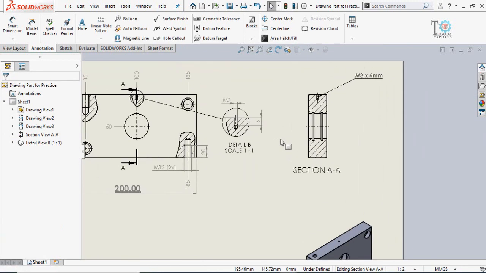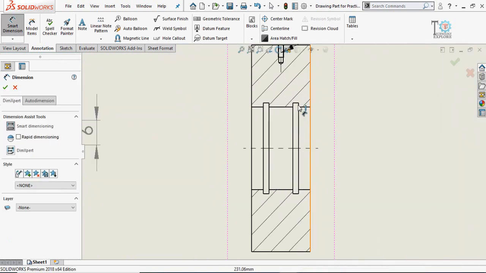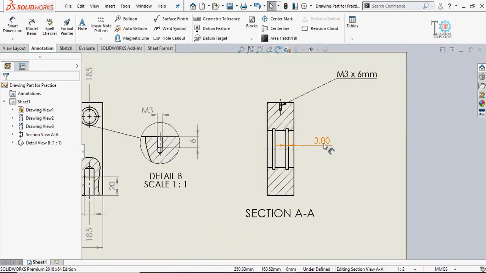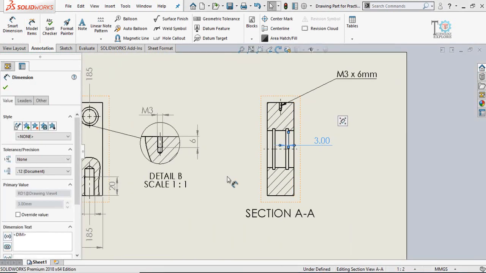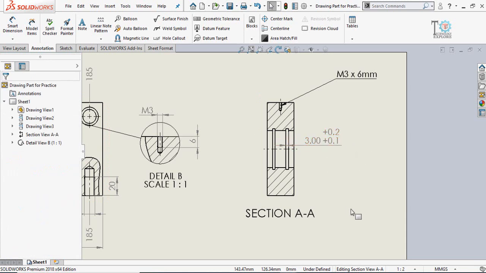Now the tolerance. If you want to add the tolerance to any dimension, for example, I'm going to add this dimension with tolerance 3 mm. Add this dimension and then simply select the dimension for which you are going to add tolerance. Then here you will find the tolerance precision. Select the type of tolerance, let's say fit with tolerance. Type here the tolerance size plus 0.2 or 0.1. Then press OK button. So here is the tolerance.